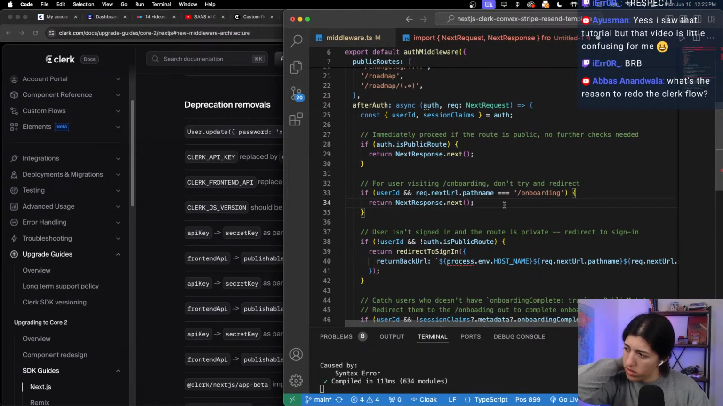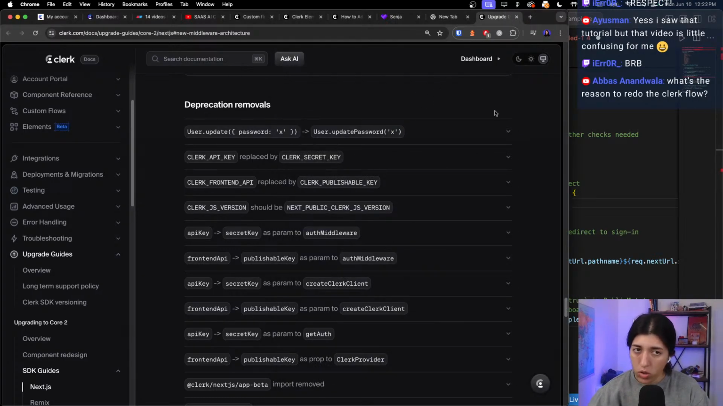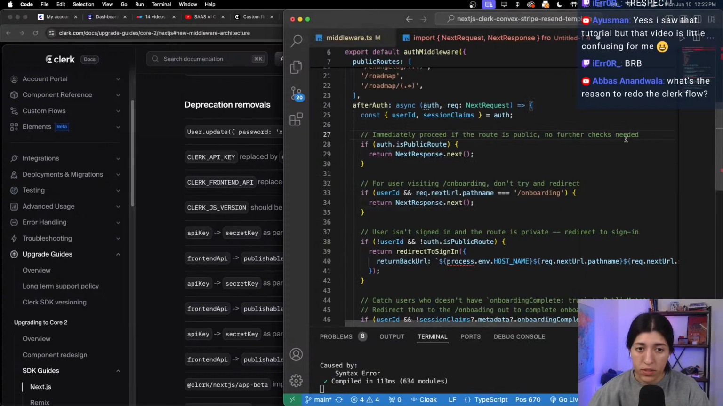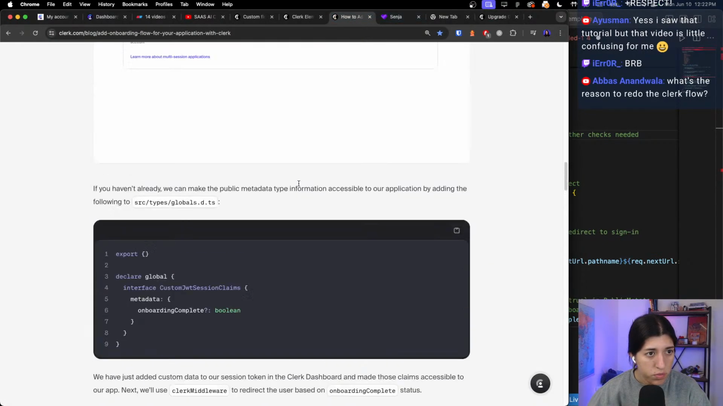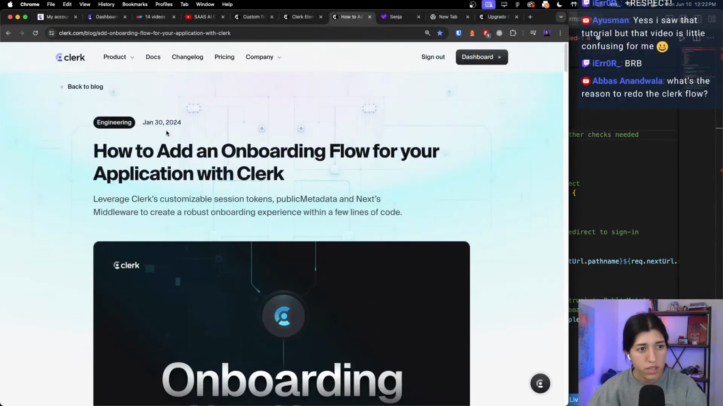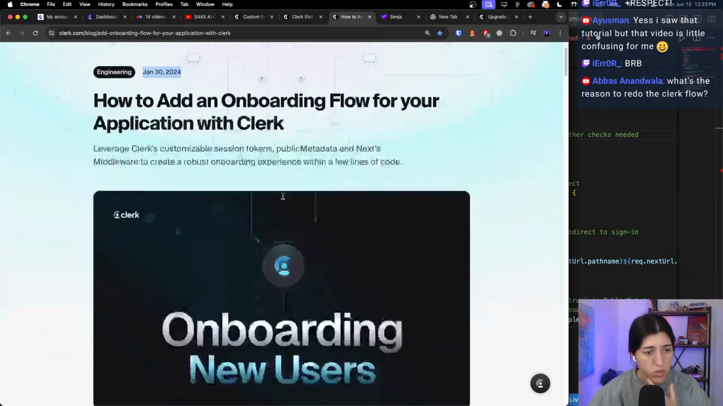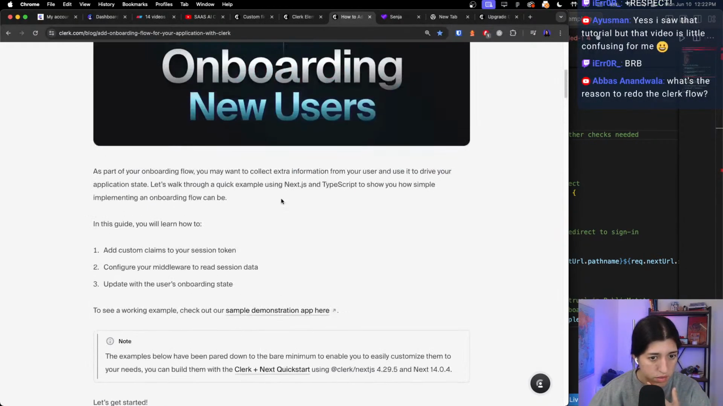User isn't... Hello, what's the reason to redo the Clerk flow? Hey, Abba. So my Clerk flow... Okay, redoing it because I built it with Clerk Core 1. Now I want to build it with Clerk Core 2, which has different middleware. So there's this article that I referenced before, which was out in beginning of January, but this was with Clerk Core 1, I believe.